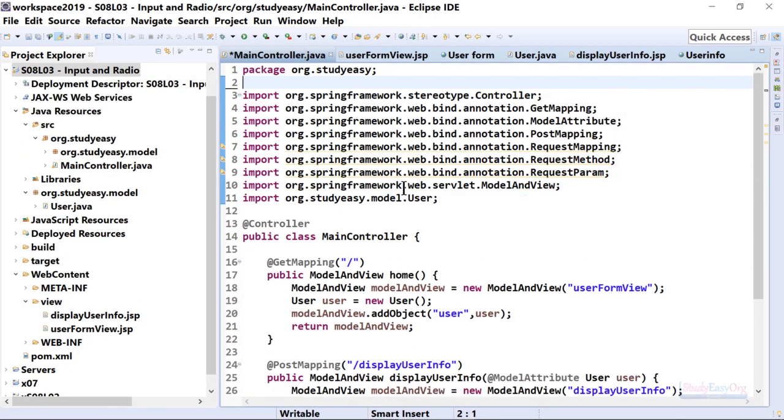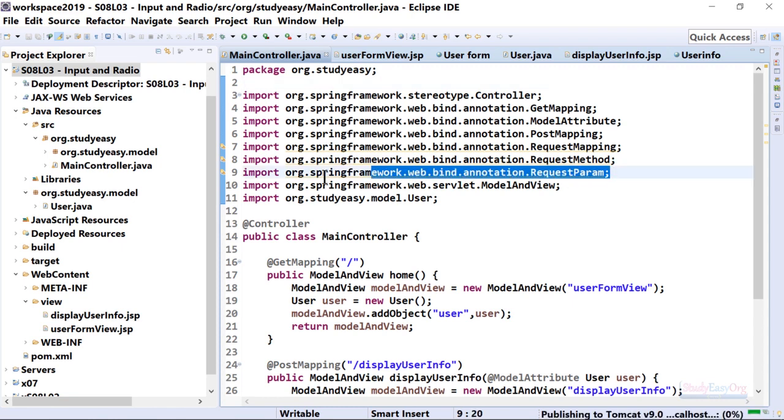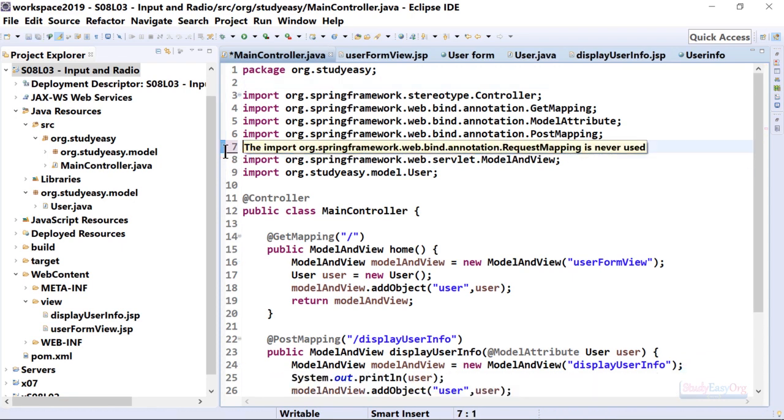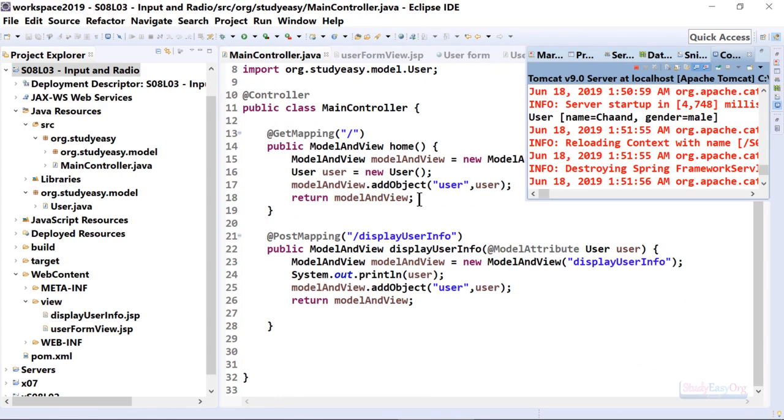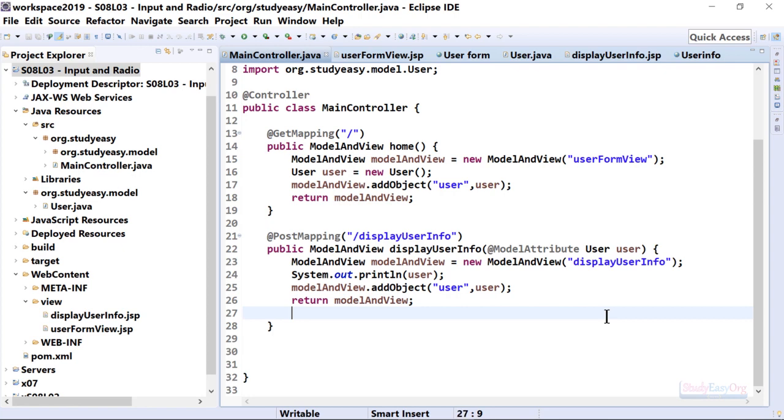Now friends, in our next video we will deal more with model and view. We will check a couple more Spring form elements, so stay tuned, and we will also discuss a couple of things related to the internal working of how exactly this works.